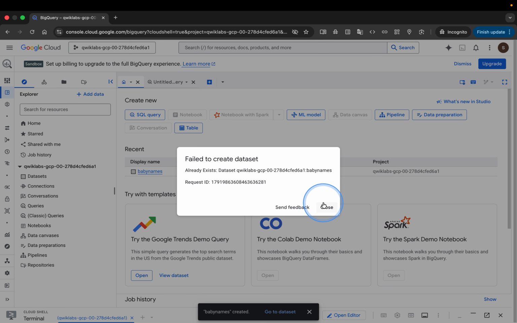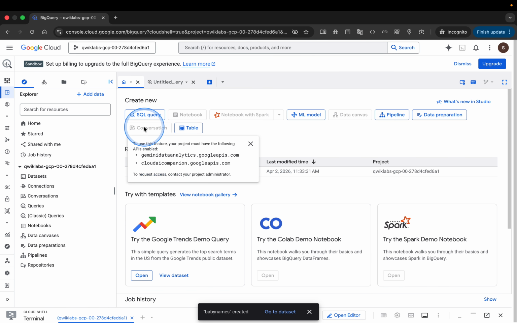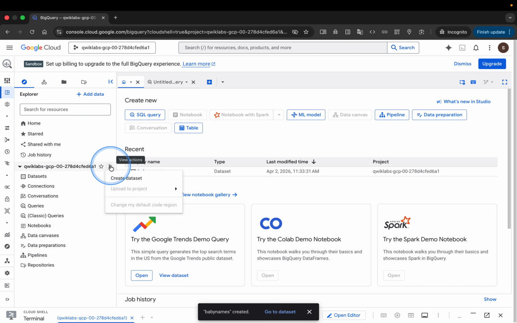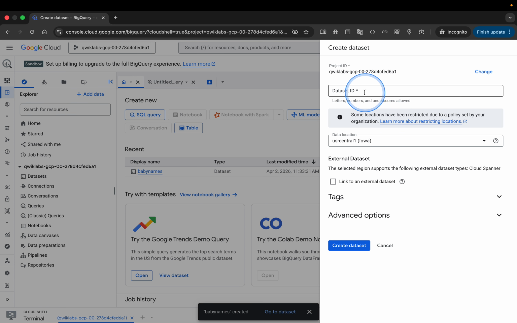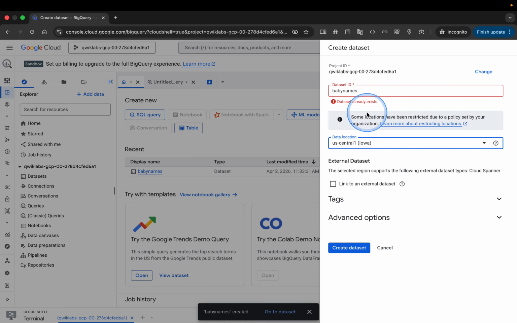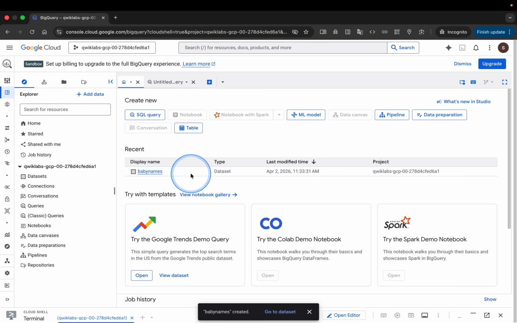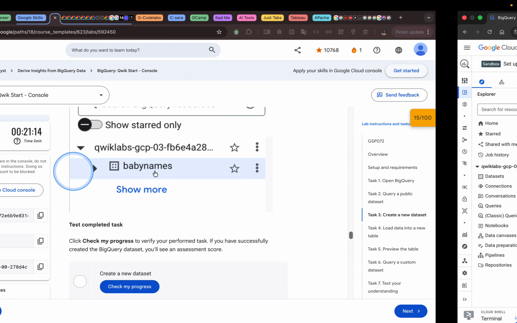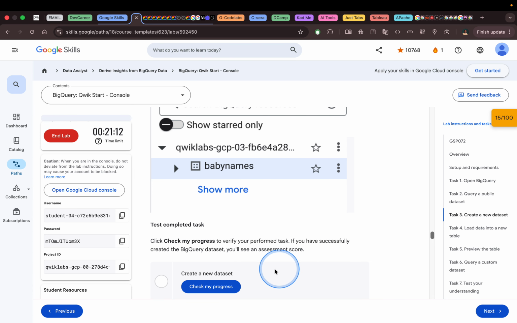Fail to create data sets. Sets already exist. So let's see, create data set, baby names. Let's change it to that, that's okay. There's a created data set already. Okay, so here it is already. The data set is there. So let's check our progress.